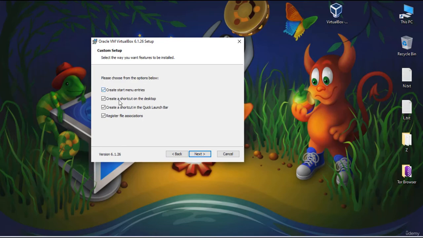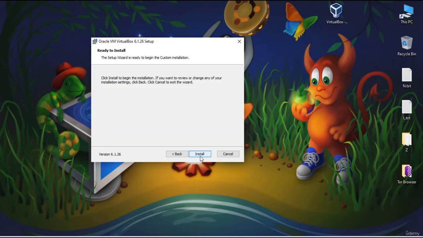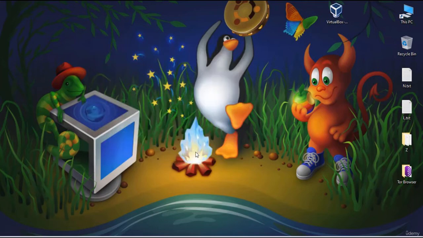Create a start menu entry, place shortcut on the desktop. Next. Yes. Warning, network interface. Yes. Ready to install. Install.